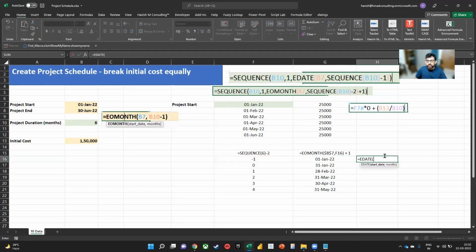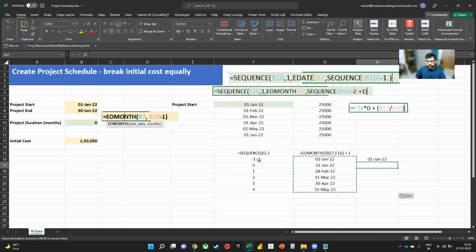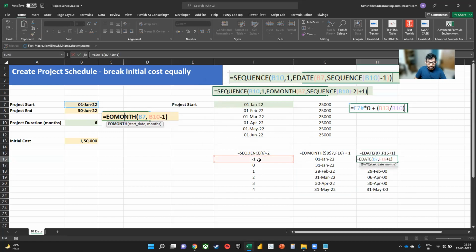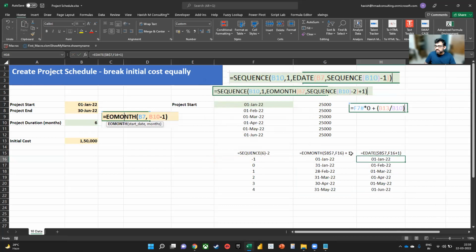If I say equal to e-date and I select my starting date and I say comma plus 1. Let me also put a $ sign. Same result, but the formula is a little smaller in size because now you don't have to do year month, you have to do e-date, right? And we also did this.